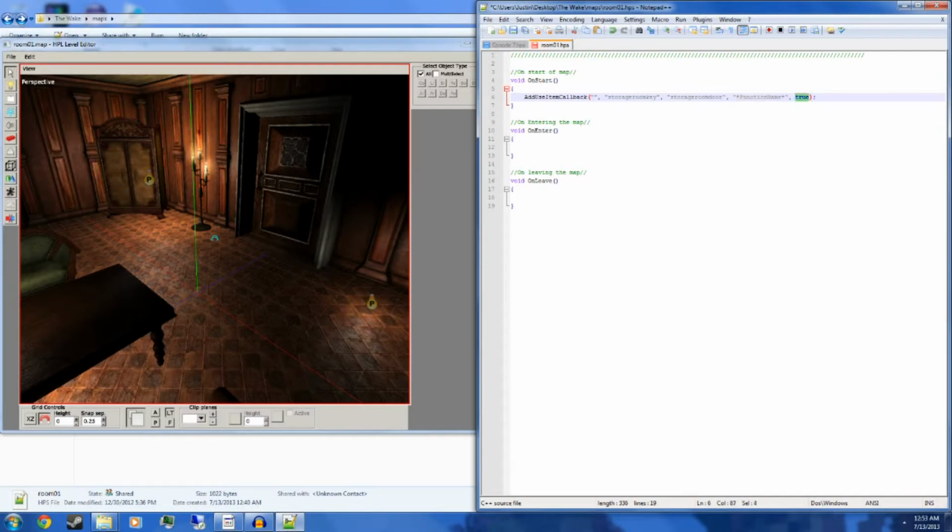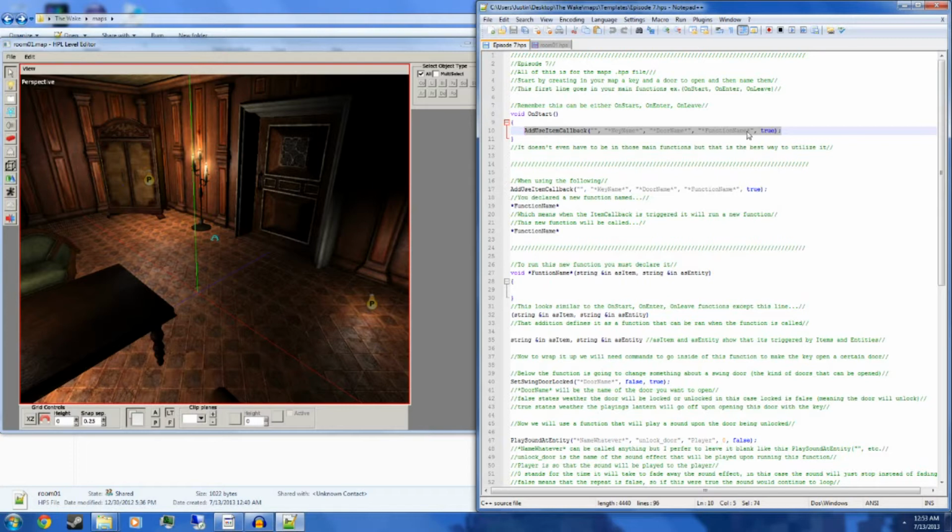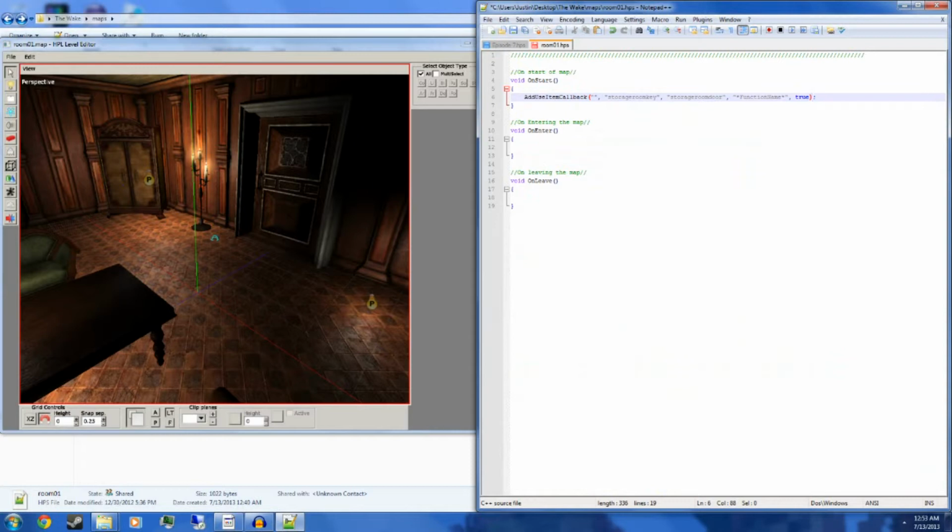And true, I can't remember what that means. Let's see. True. I wrote it down somewhere. Did I already hear somewhere? I believe true will delete the... It won't let you repetitively use it. If anything, I'll put an annotation here if I'm wrong.